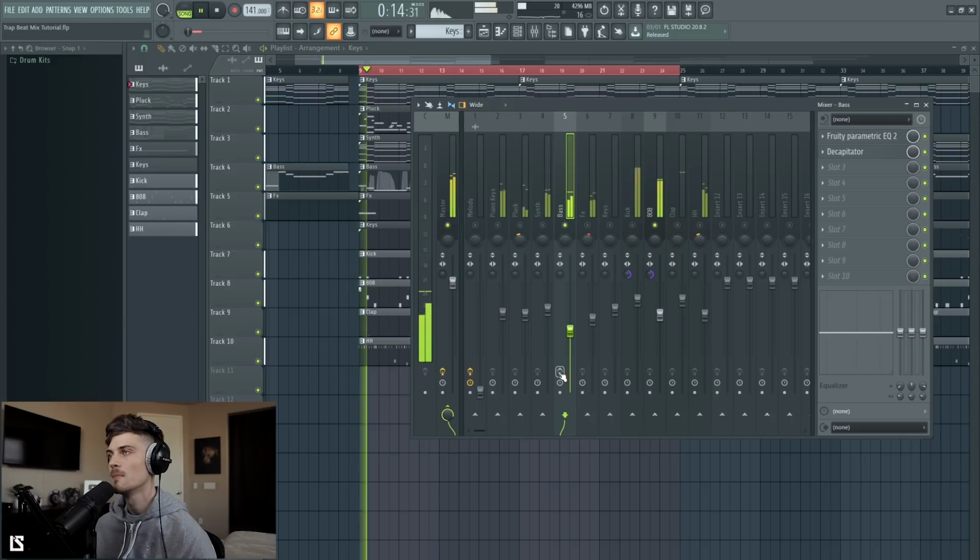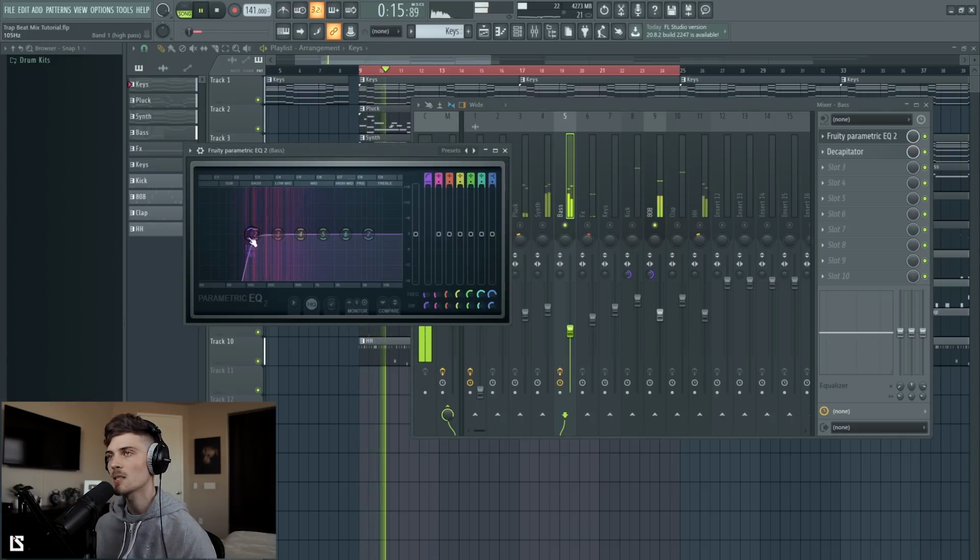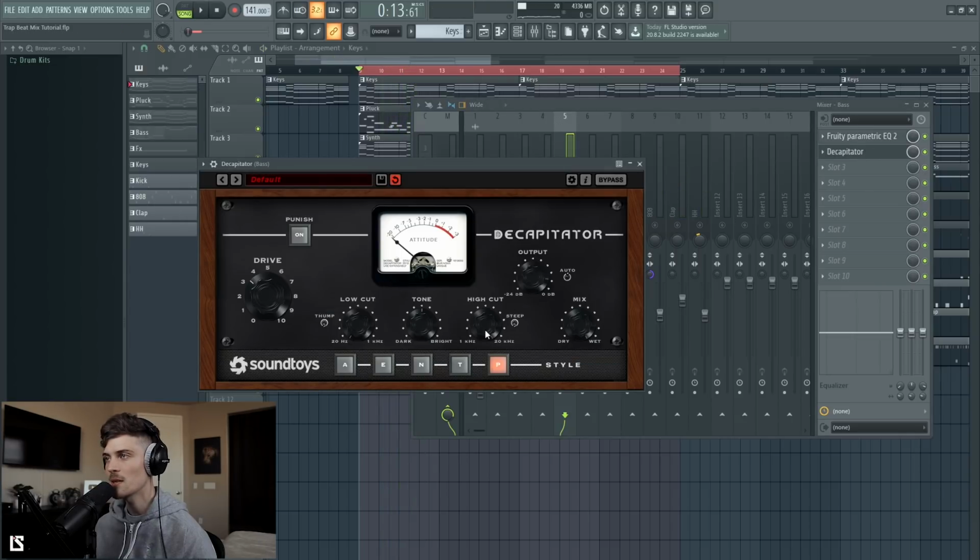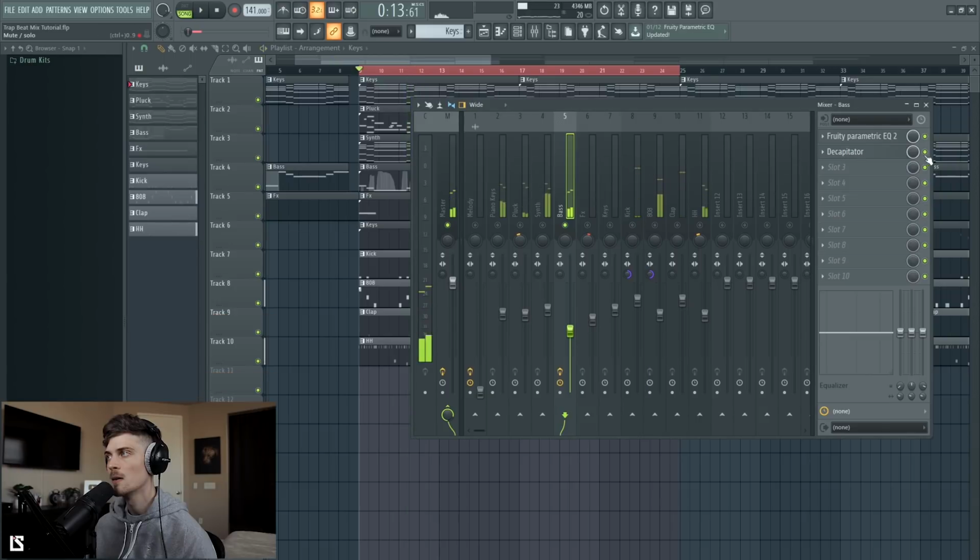Before. Clashing. After. Could actually take out a little bit more. I'm going to come into Decapitator on the high cut, take out a little bit. Cool, so that sounded good.